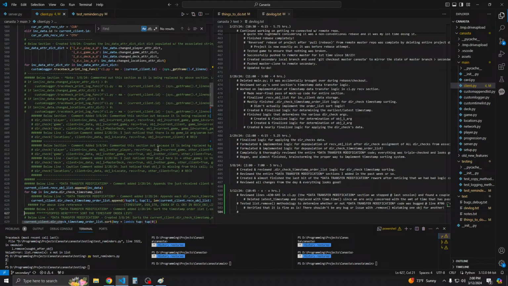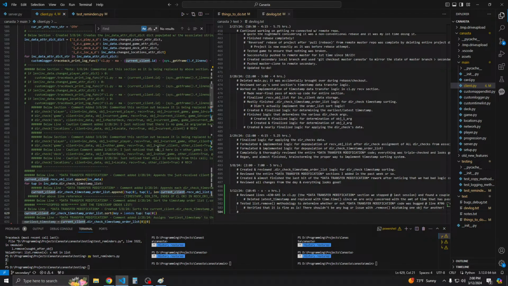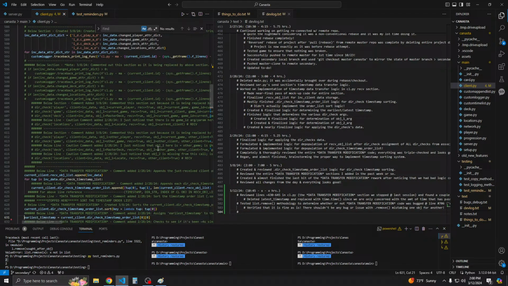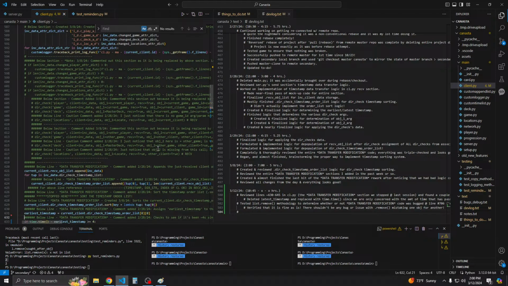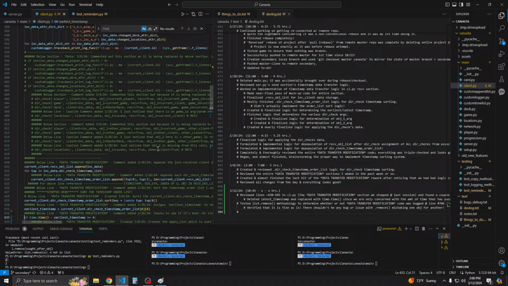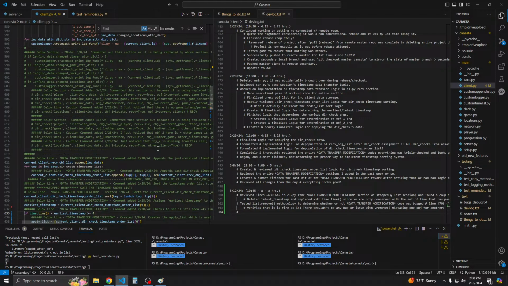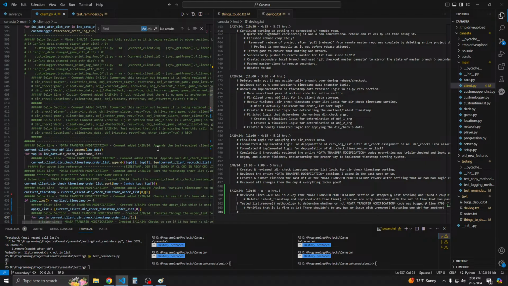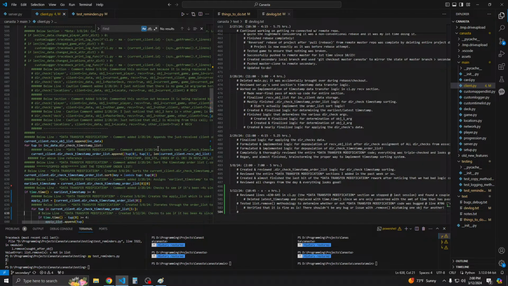Okay, now we sort the order list based on the timestamp. Then we grab the earliest timestamp. Then we check the current time against the earliest timestamp. We already double, triple checked that. Apply list is equal to a list of the current client order list at index 0, and then we iterate through the order list from index 1 onward because we already have the first element assigned to the apply list.